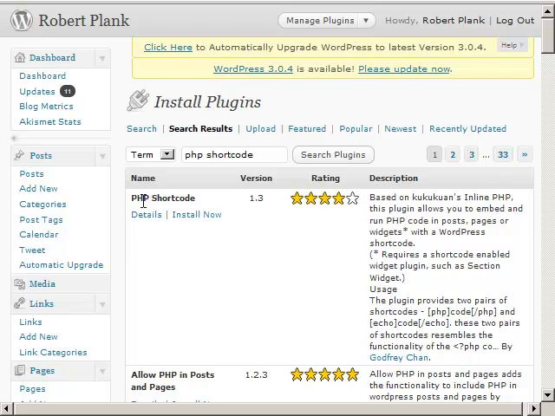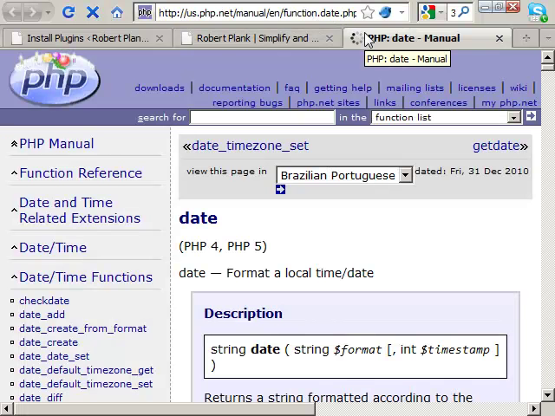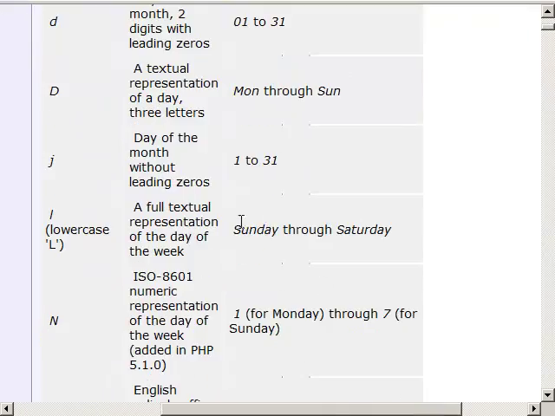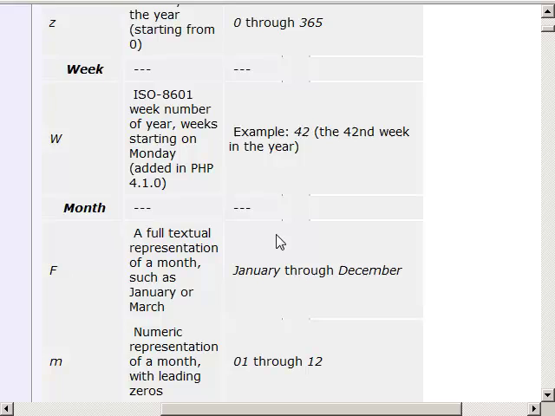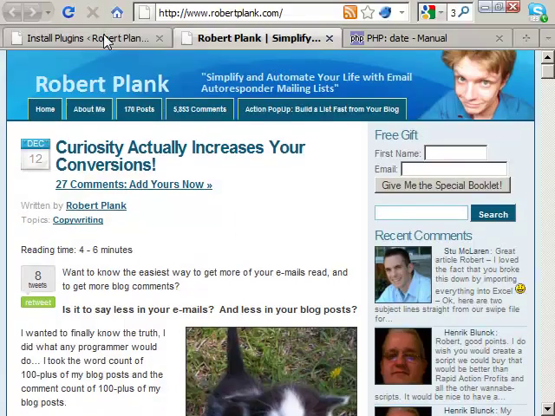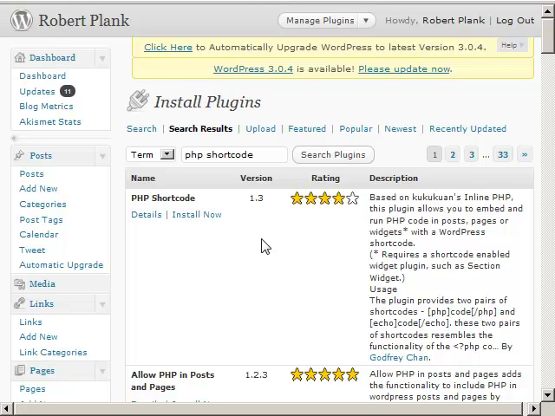So first of all, we're going to have the PHP shortcode plugin, and then also go to php.net/date. And this pretty much allows us to list the date in any way we want. Like you can say Sunday, you can say January, you can say the day of the week. But first of all, let's just worry about putting this PHP programming code on our blog.